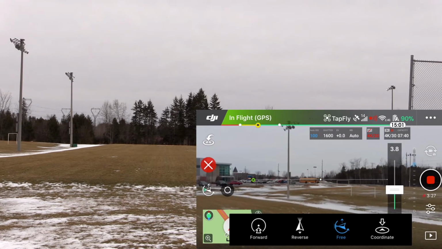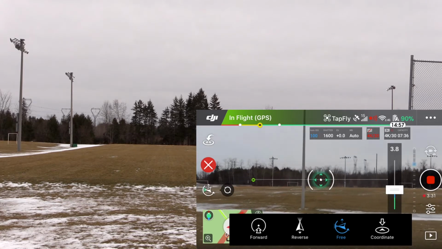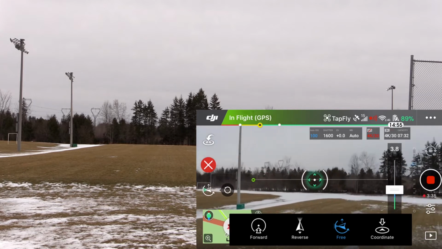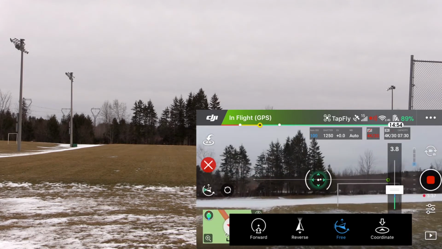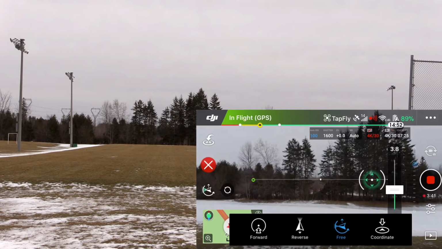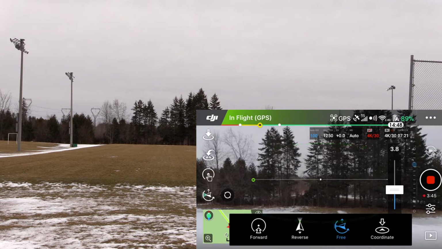Now let's turn the yaw back. Okay. And it's still going towards the tree, so that's great. Stop right there. And I believe that worked successfully.